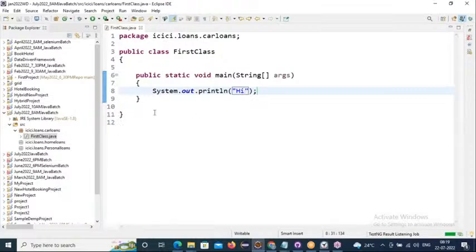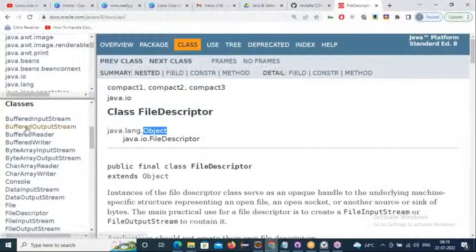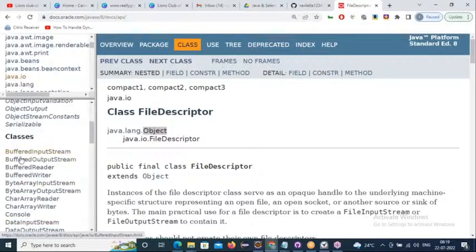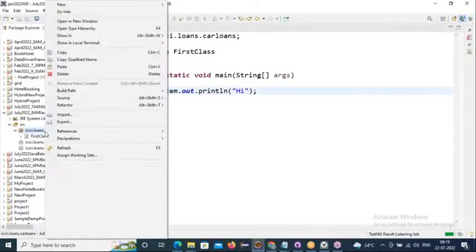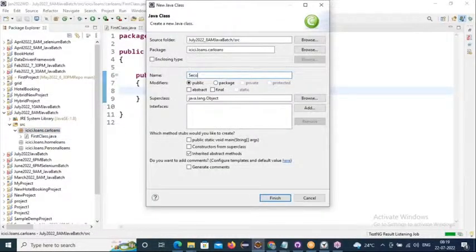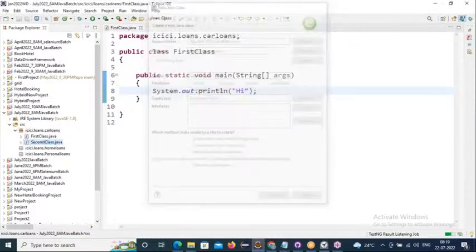Yes. Like this, I can have multiple classes in my package. See how many classes are there in one package, in the IO package. Likewise, I can create n number of classes and interfaces. So if you want to create one more class, just right click on the package, new class. I'm not checking the main method checkbox, just clicking on finish.